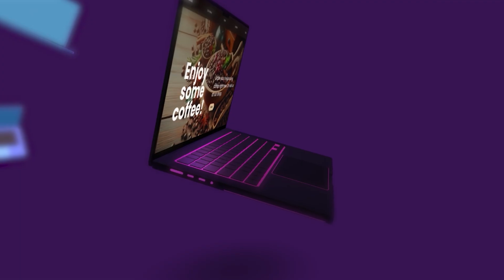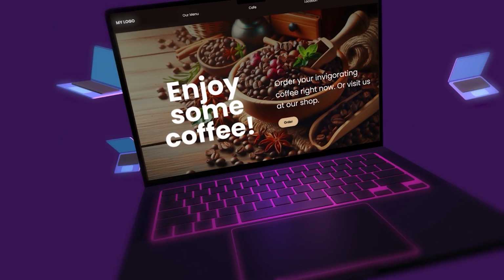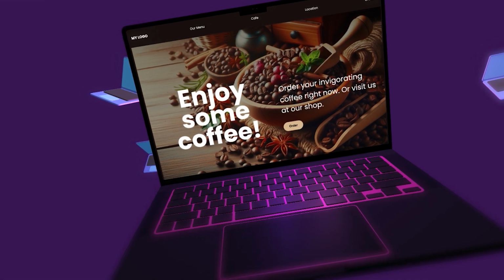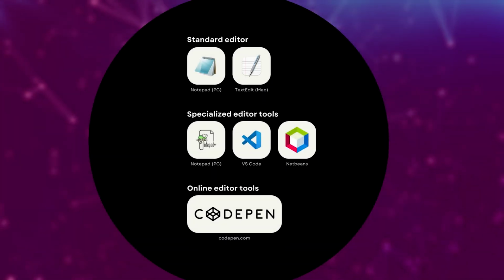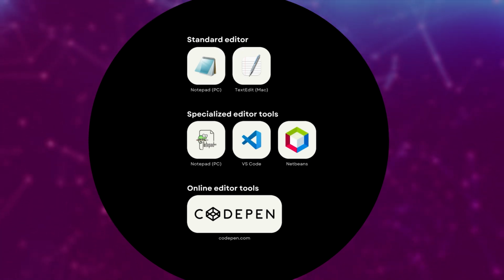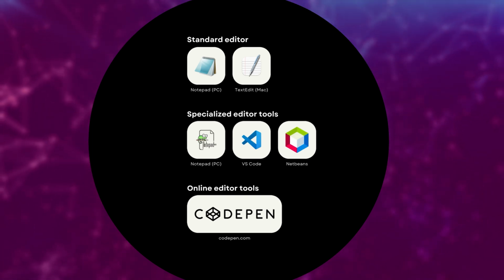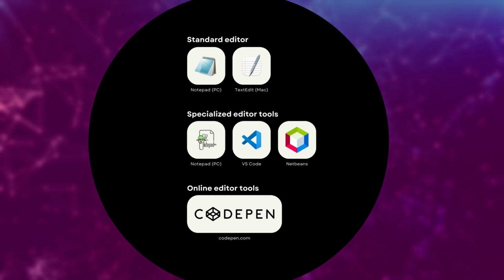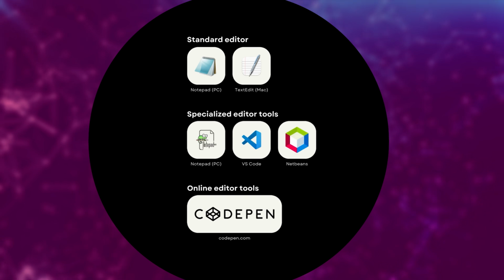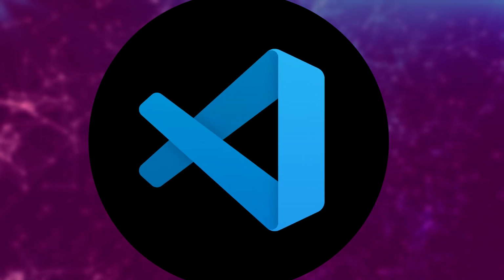All right, I'm now going to show you in simple steps how you can code a nice landing page like this one. Before we start, we need a code editor where we can write our code. There are the standard editors of Windows and Mac. And then there are specialized editors for programming, like Notepad++, Visual Studio Code, or NetBeans. You can download them from their respective websites. To start right away, you can use a web editor like CodePen. We are using Visual Studio Code in this video.